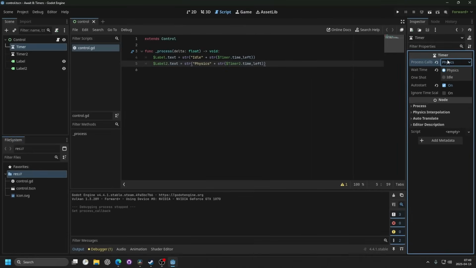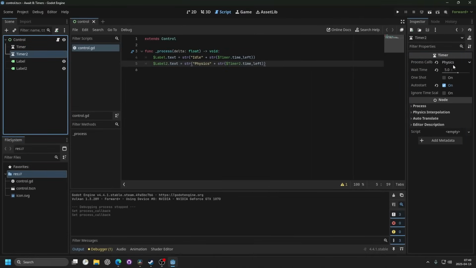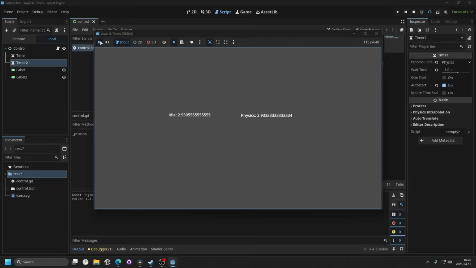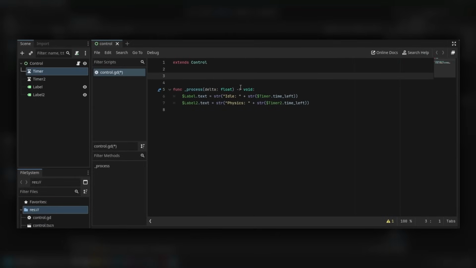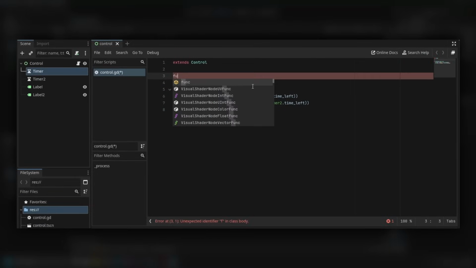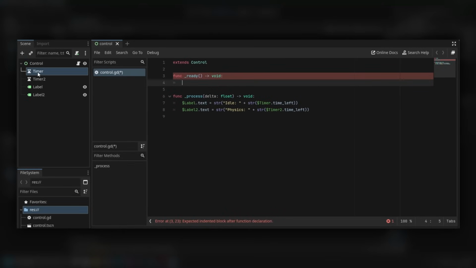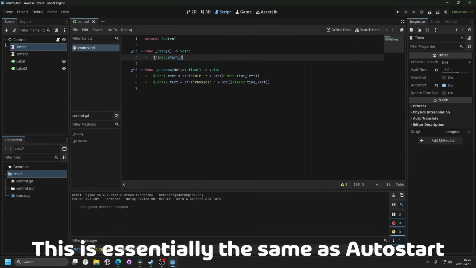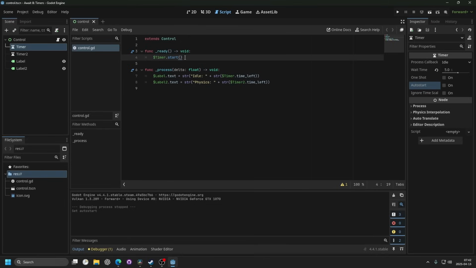If I run a small experiment here between a timer set to idle and one set to physics, and if I pause the game, we will see a small difference between the two, but it's not very noticeable. And if, for example, you want to start the timer in the ready function of your game, you can do func _ready, and then you can just drag in the timer and do .start. And now this will start the timer.